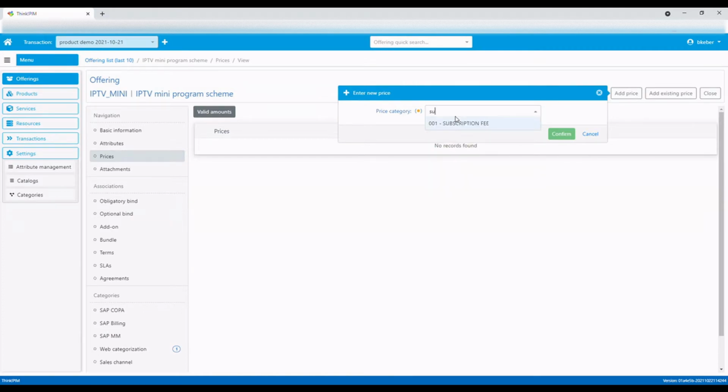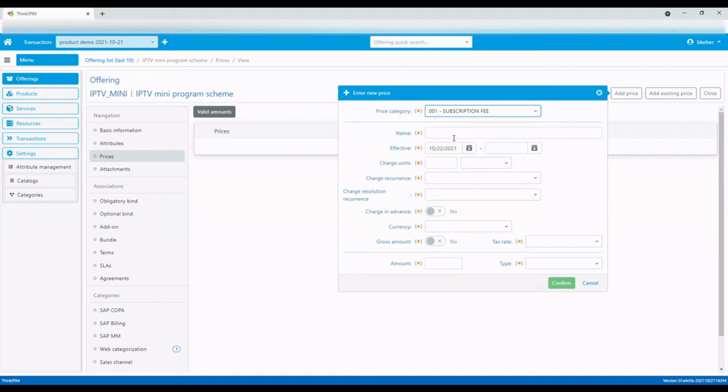The Unified Catalog supports various price types, charges, discounts, and allowances. In our case, we are going to add a recurring charge, a monthly subscription to IPTV. The price is defined per month. We select monthly billing cycle and set the price as prorated. Finally, let's add currency, tax rate and the actual amount.